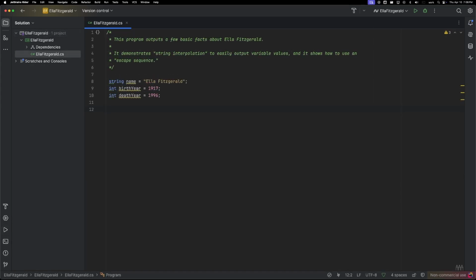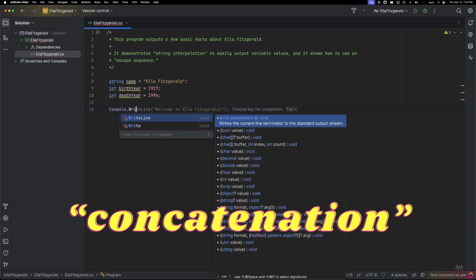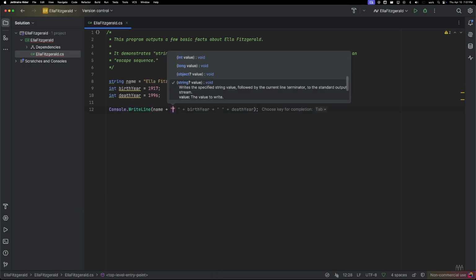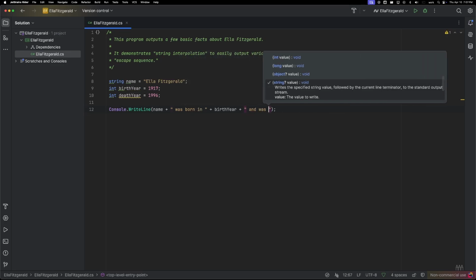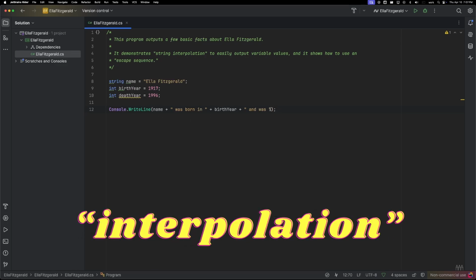The first option we have to make this a little easier is called concatenation, which just means jamming two strings together. I just put a plus sign and then add on the next string. This is better, but it's still kind of clunky. A better option is something we call interpolation.